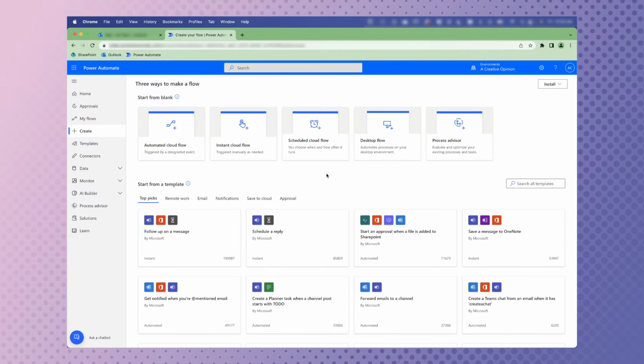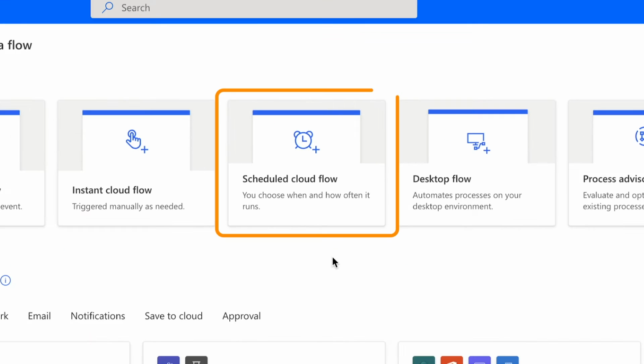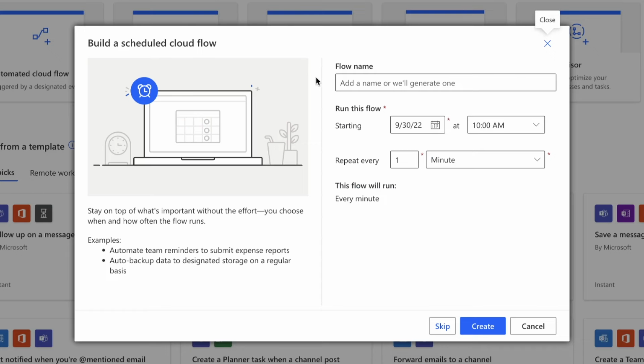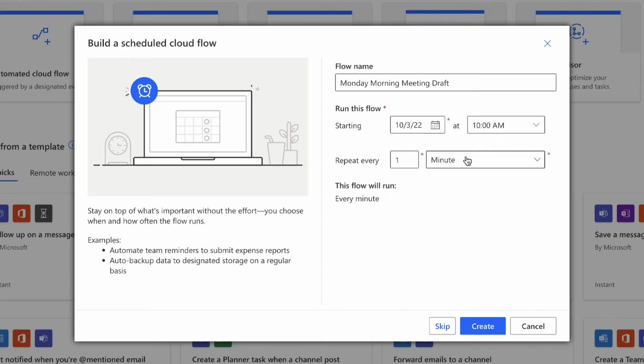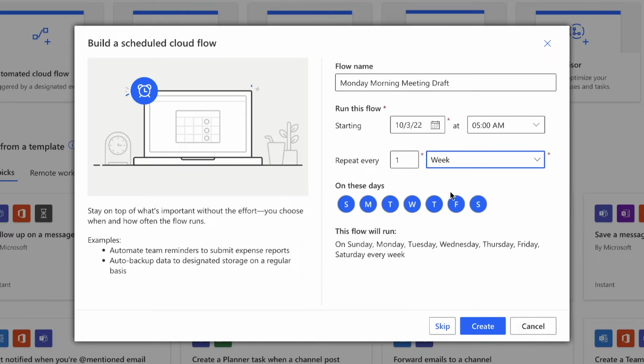In Power Automate, I'm going to create a new flow. Because I want this flow to run every Monday morning, I'm going to select Scheduled Cloud Flow. I'm going to give my flow a name, and I'd like this flow to start running Monday morning. And it should repeat once a week. Because I want this flow to only run on Monday, I will deselect all the other days of the week.